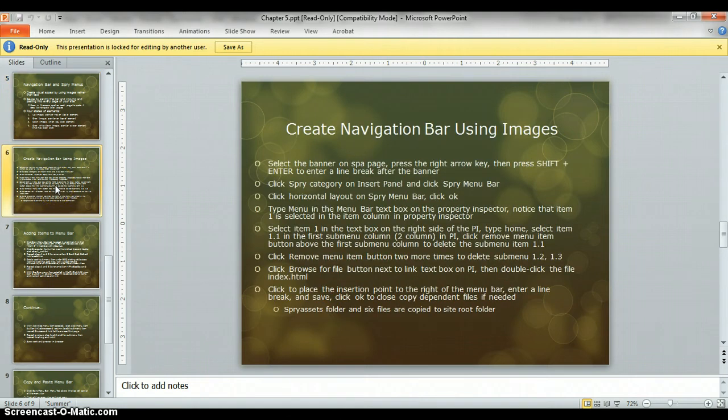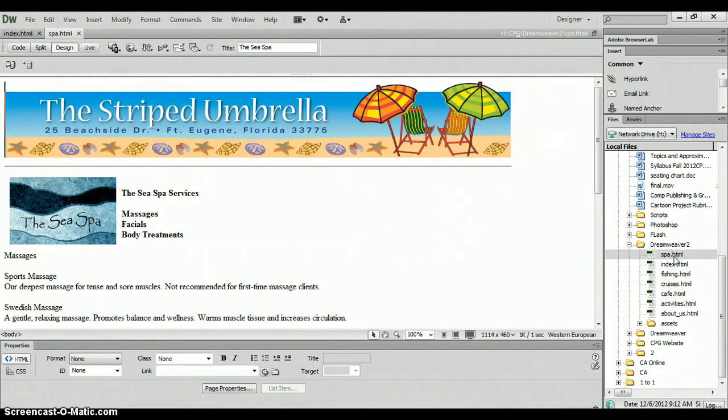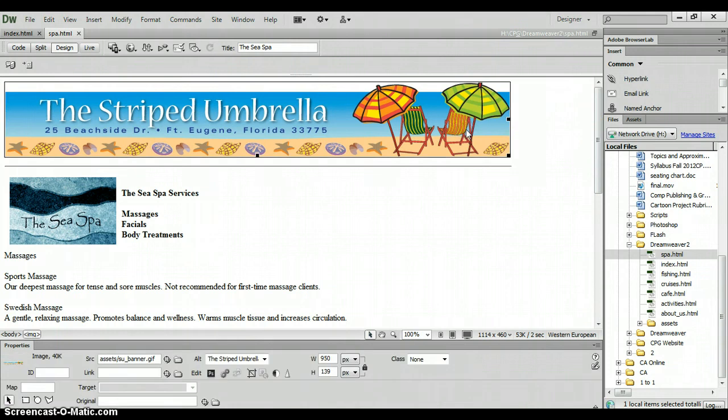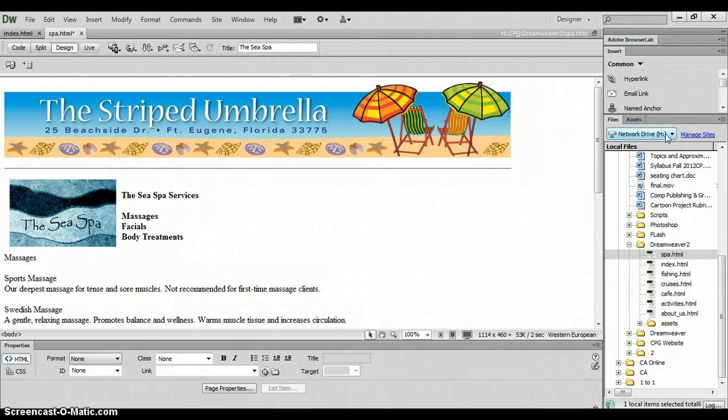All right, and so we're going to go ahead and begin by getting on the SPA page. So if you don't have it open already, go ahead and go back to Dreamweaver, and you want to open up your SPA page. You're going to select the banner on the SPA page, and then you're going to press your right arrow key on your keyboard so that your cursor is blinking, and you can see mine blinking here. You're going to hold Shift and Enter to insert a line break, and then we are going to go ahead and put in the Spry menu.